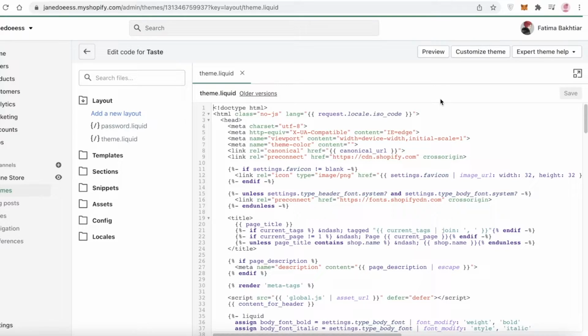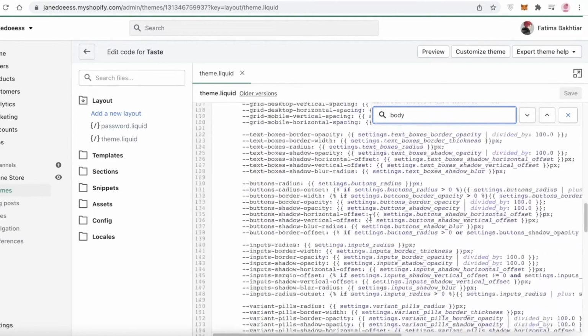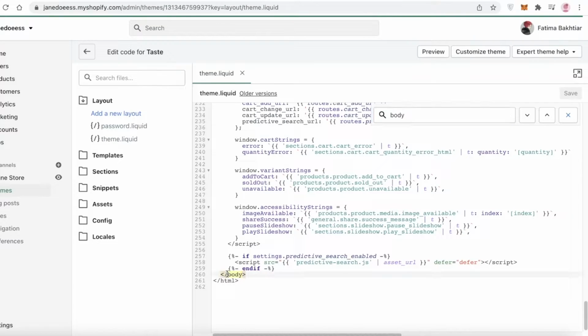You're going to press Command F or Control F, and search for body. Or you can just scroll down, but that's totally up to you. You're going to find this ending body tag, click behind it, and make some space above it.